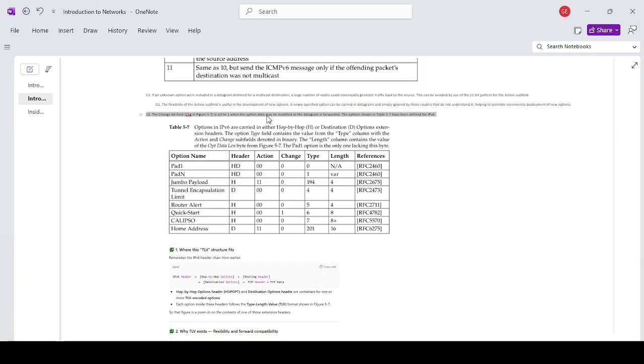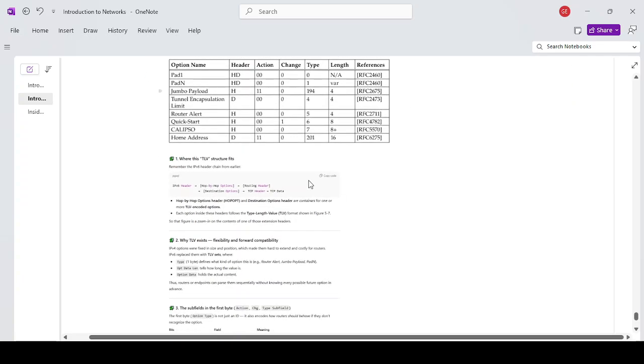The Pad1 option. So the option data length is in this length column. The Pad1 option is the only one lacking this byte. So this Pad1 doesn't have the length byte.